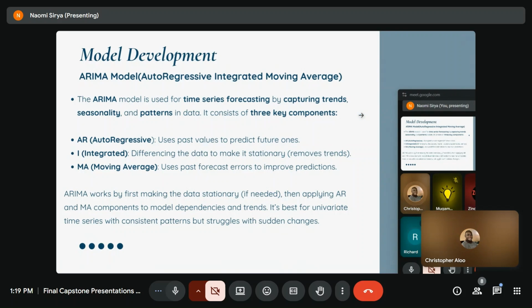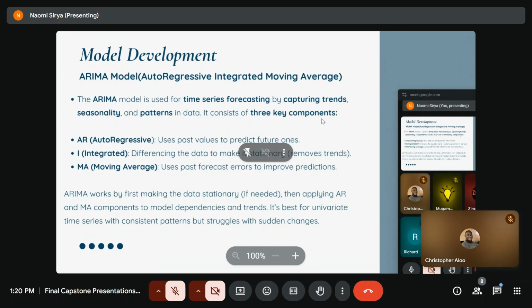So the ARIMA model works by capturing trends and patterns in the data. The three components listed here are the ones it uses to study the patterns in the data and forecast. From my understanding of how ARIMA works, you can use it to predict data, but it does not capture seasonality well as compared to SARIMA.